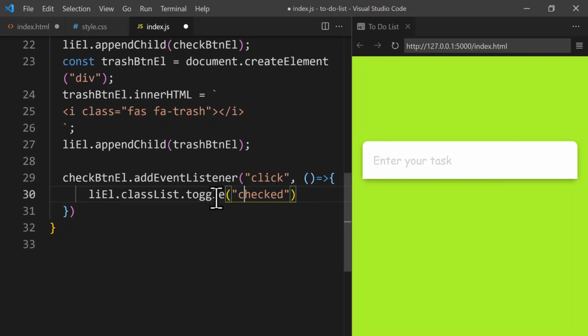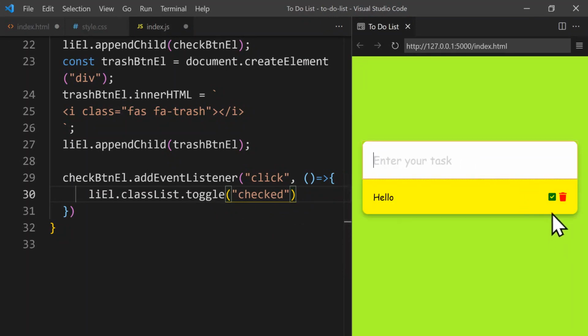So we use the toggle method. We write down again "hello". We see it here. When we click on this, we added the checked class to it. So we change the class and change the style. We click again, it returns to its normal styling because we remove the class.